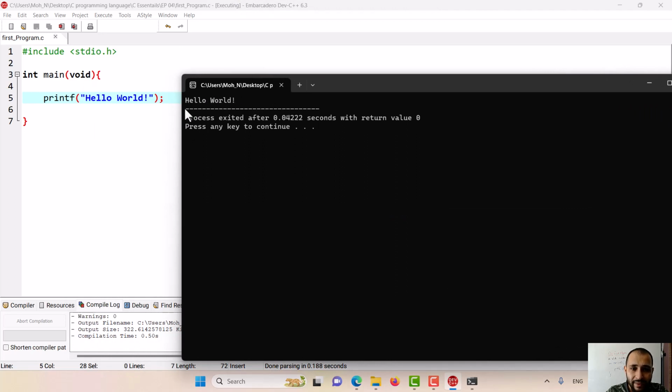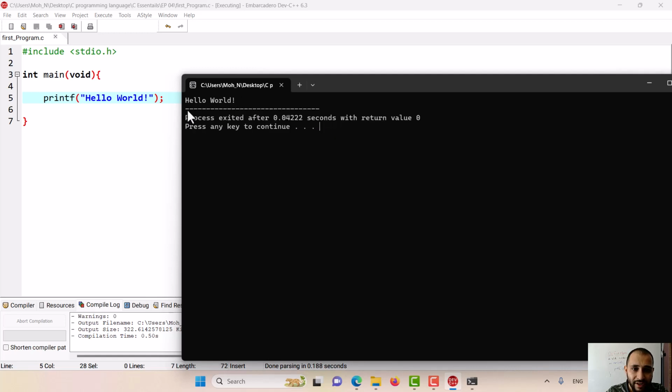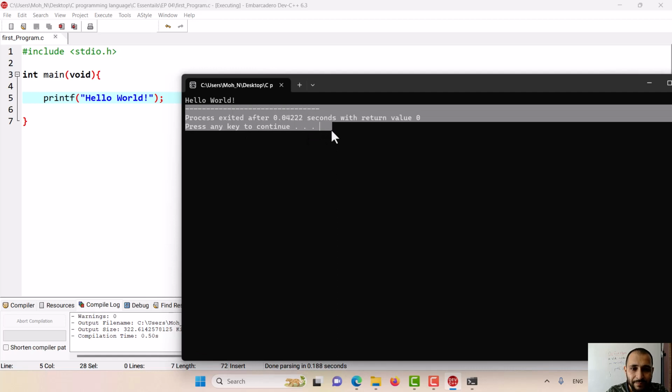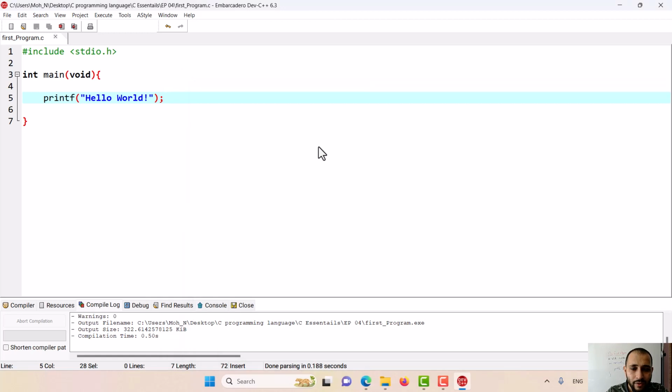Hello world. And these other parts have been added by the IDE itself. It's just informational details for us to know how our program was run. It was executed and processed in this amount of time with a return value of 0. This 0 means that it was successful, and once we press any key, this window will be closed. And that's it. This was our first program.